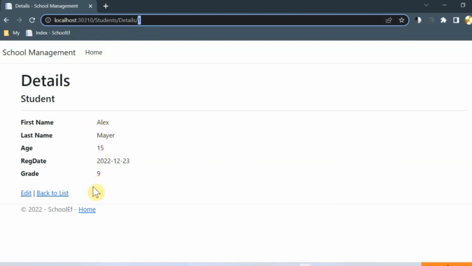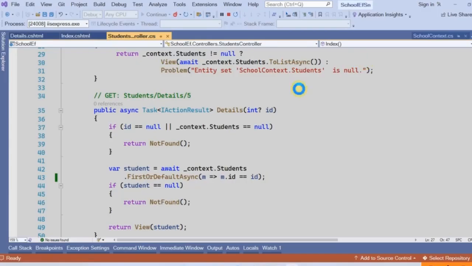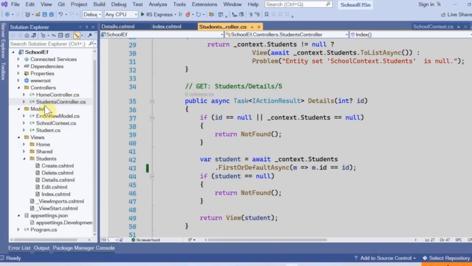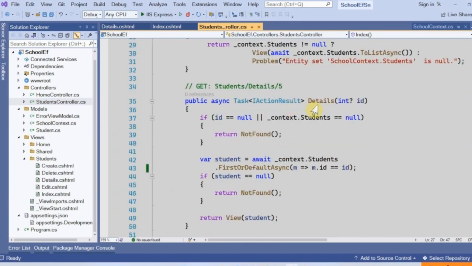So let's start working with the design of the details. To do that, if I take a look at the top, I have the website, then the students controller and the details and the ID. Now let's come over here and close this. And after that, get inside the project and the students controller. So this is the students controller, and previously we talked about the index and how to work with it. In addition, I have the details action.